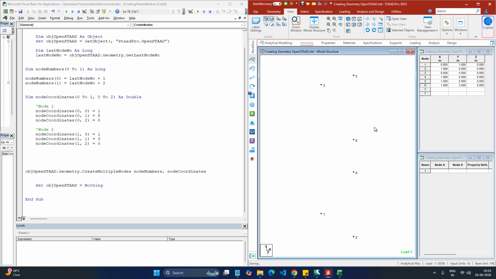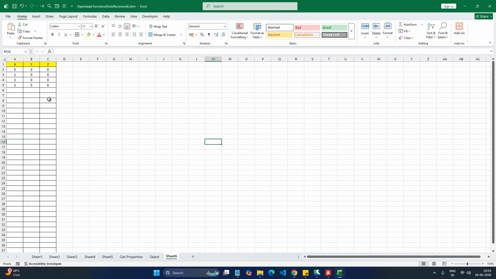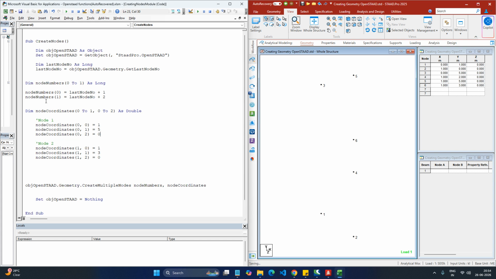That's all. In the next video, we will do it from an Excel table. We will assign the node numbers and node coordinates in an Excel table, and we will give a button here. All will be created here, because in this case we have to manually do this dimensioning of our array. So we will generalize our code so that it can take the dynamic length of the array.